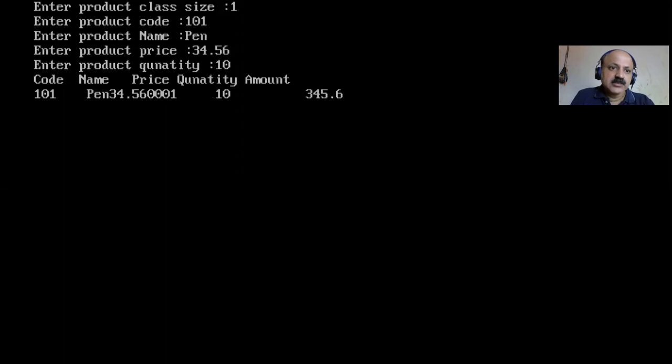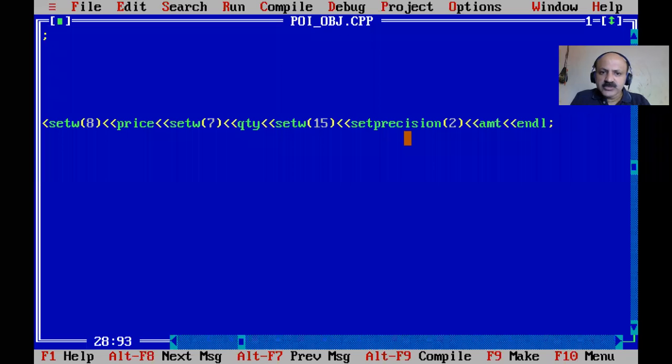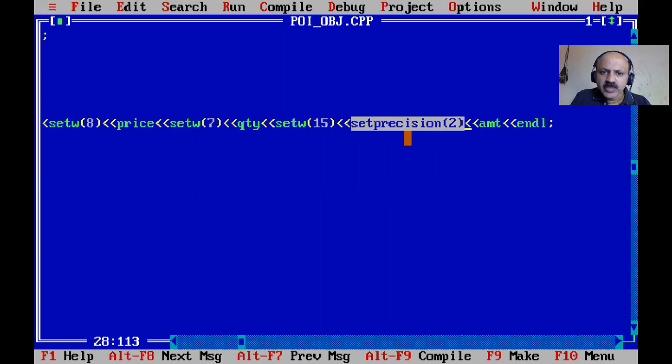Yes, that is more. Name and price, some gap is there. And quantity. I gave a 6-digit price. So for price we also have to set precision, and the amount has some more gap, because there are 6 digits in the price, so that is taking it all. So we can use set precision before price. So here I just cut.